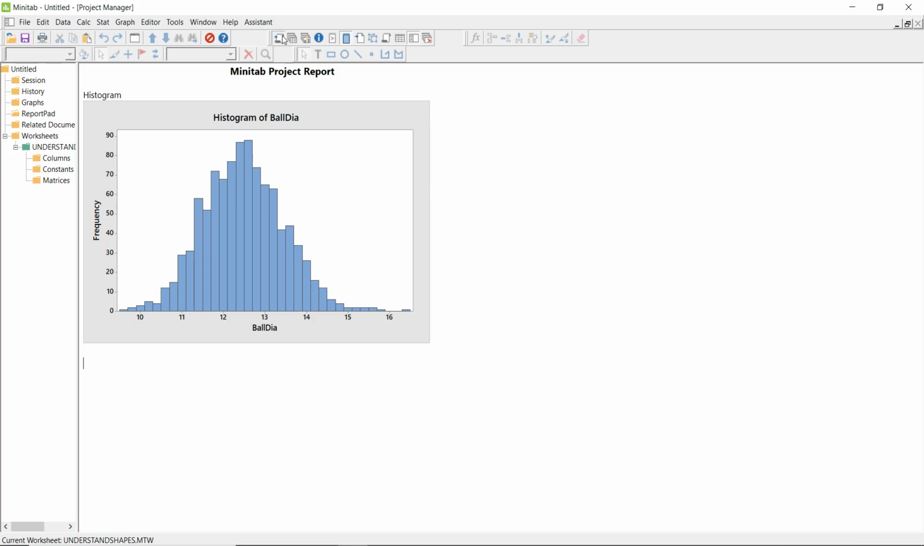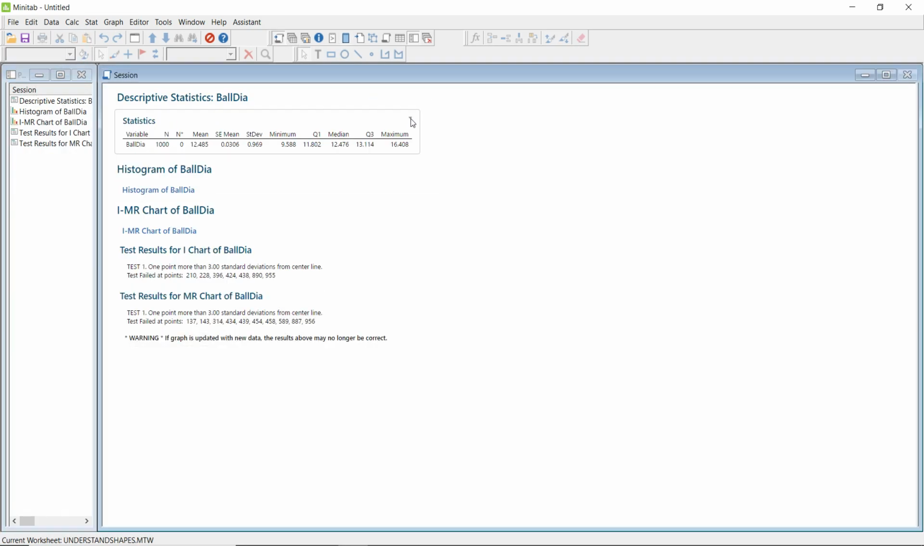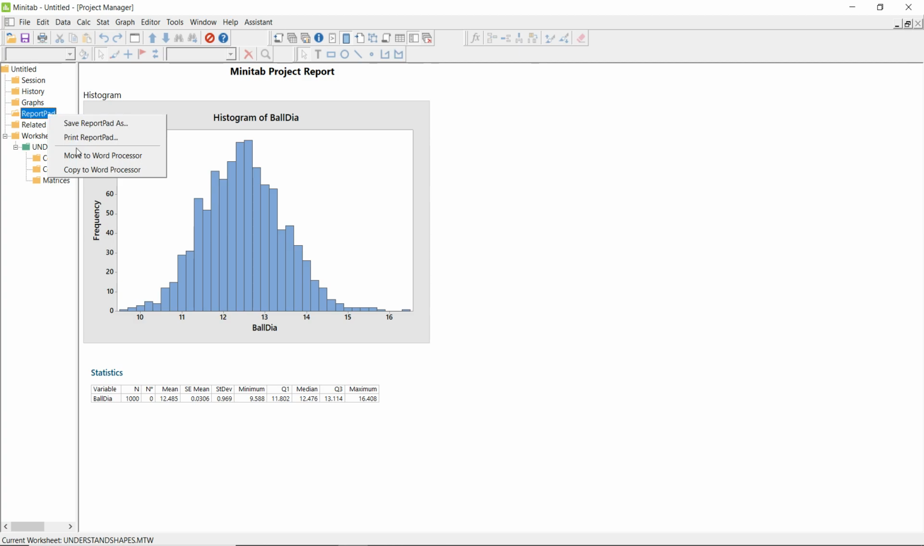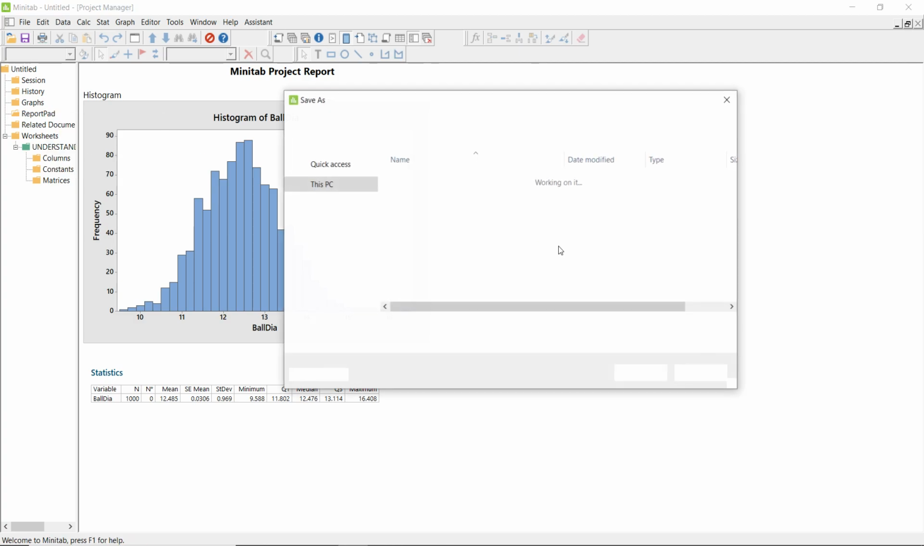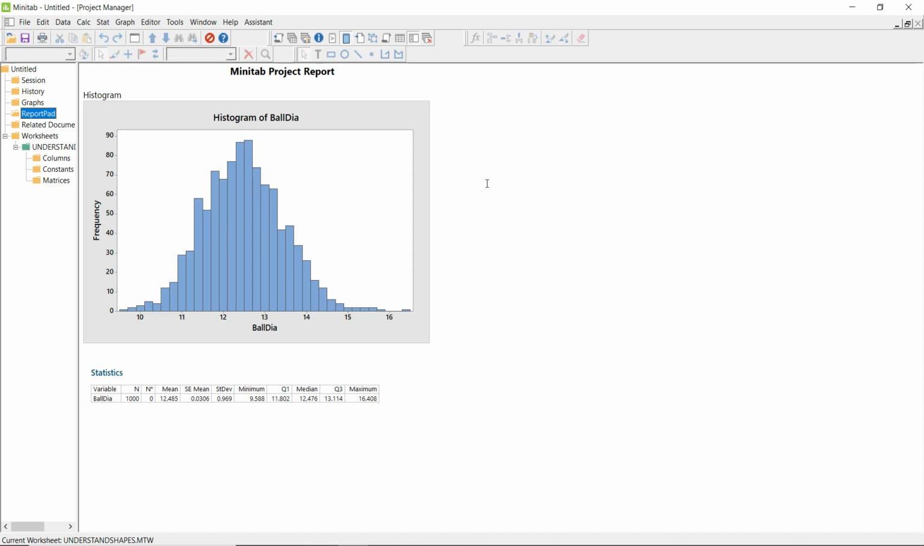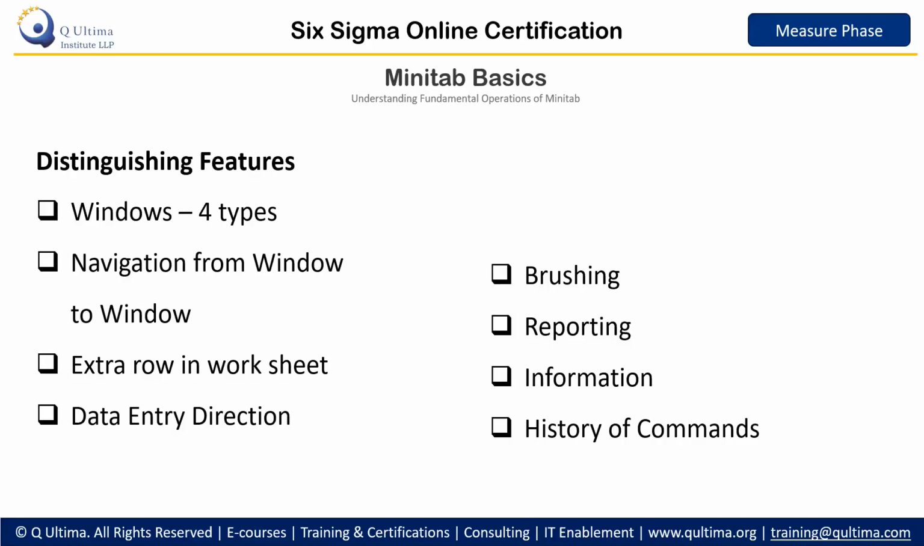I can also copy some data from here. If I copy this data and paste here, I can go back to my report and copy this data about ball dia. So you can keep on making a report and then save this report. Right click on report pad and send to word processor, and you can actually save this as a Word file. So you don't have to carry Minitab for carrying your report, and you can keep on saving the report outside Minitab. Very interesting feature, which is reporting.